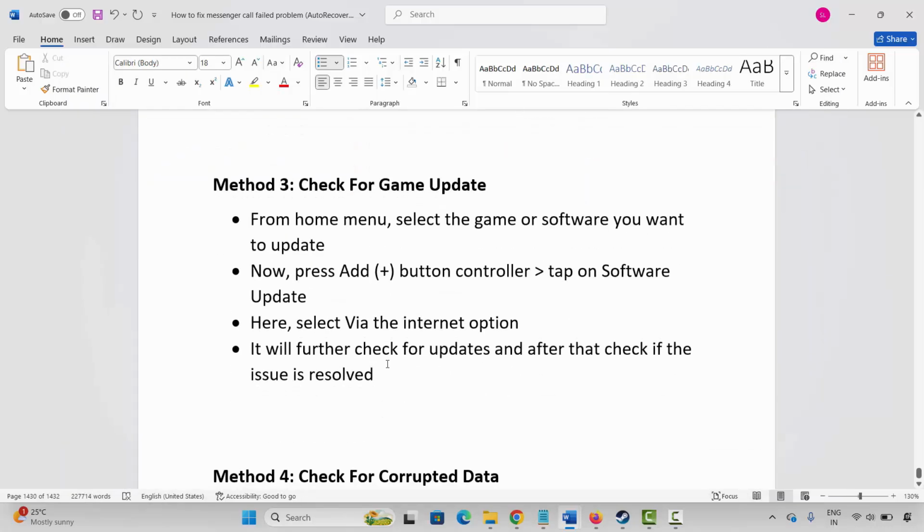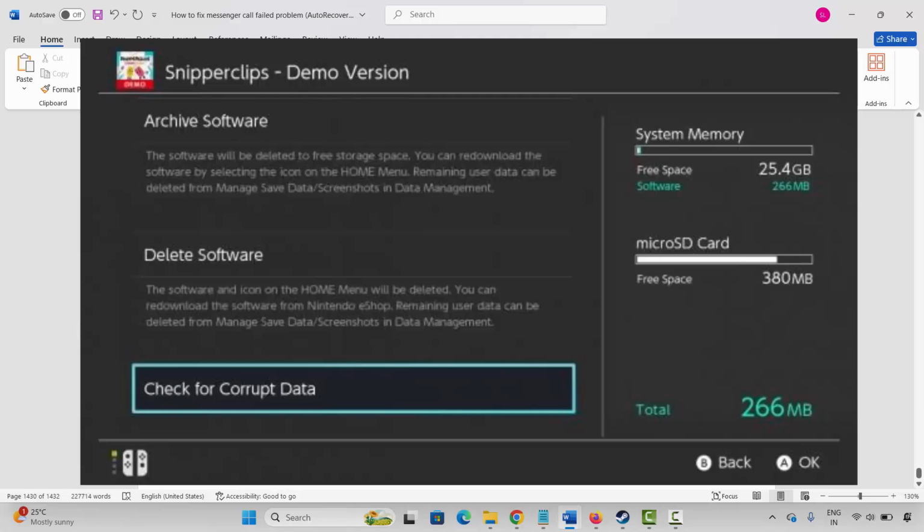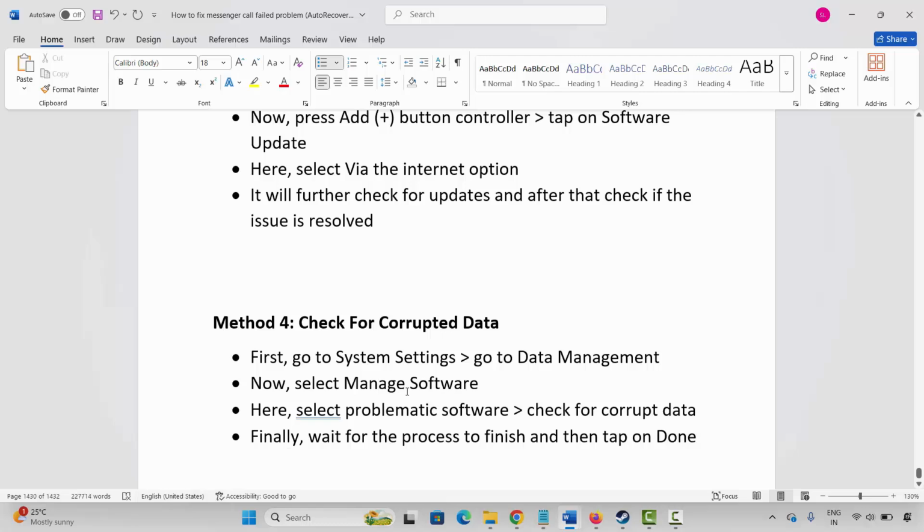But if the issue continues, next solution is to check for corrupted data. First, go to the system settings, then go to data management. Now select manage software. Here select the problematic software. Now check for the corrupt data. Finally, wait for the process to finish and then tap on done option. Once you have done this, now launch the game and check if it's working.